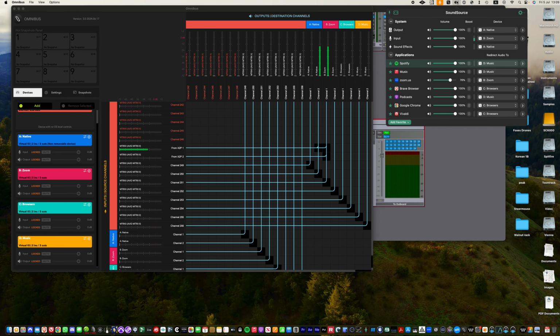Yeah, hi. So this is just a short video to show how I'm using the S6 with Omnibus and SoundSource. What I like to do is cordon off certain applications and certain browsers, a few things on the Mac, and have them come up on the S6 as separate faders. And I do that with a couple of tools. The first one is SoundSource from Rogue Amoeba.